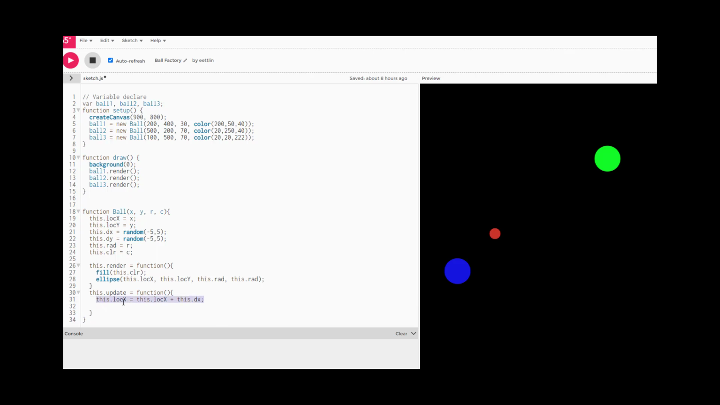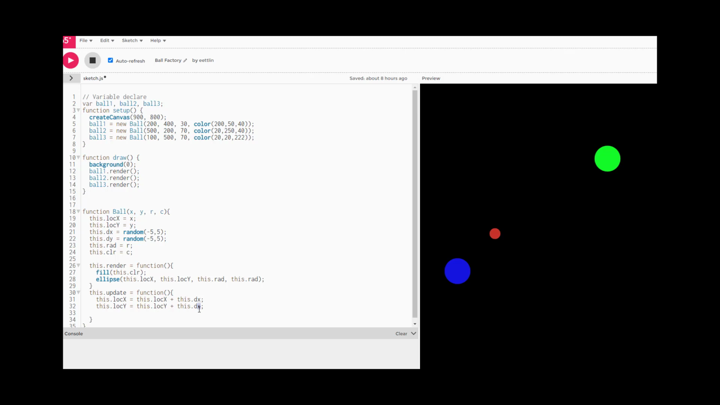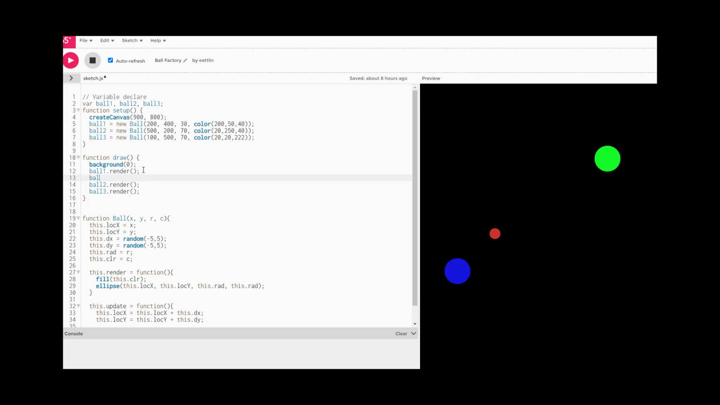So now if I do update, and I'm just going to do 1 ball in this video because it's getting kind of long. I'll let you do it to all 3 balls. Update is going to change the location, so this update is equal to a function. It's going to come in here every time, so I have to make sure I call this code, and to call it I'm going to say ball1.update.